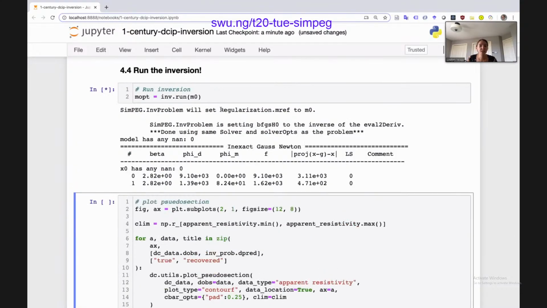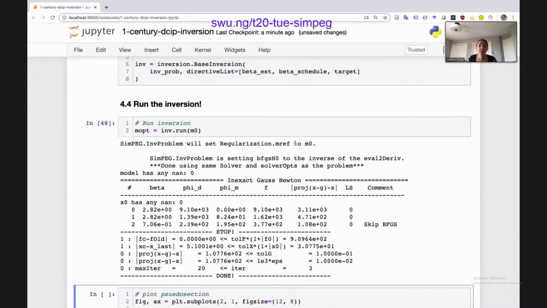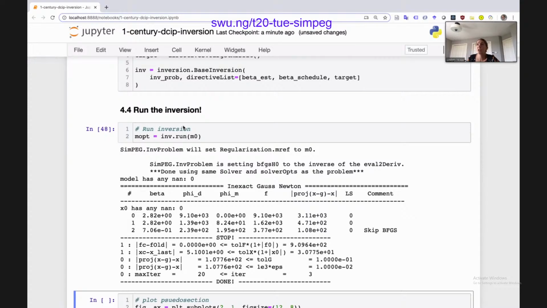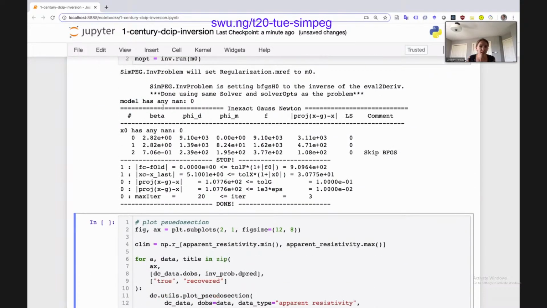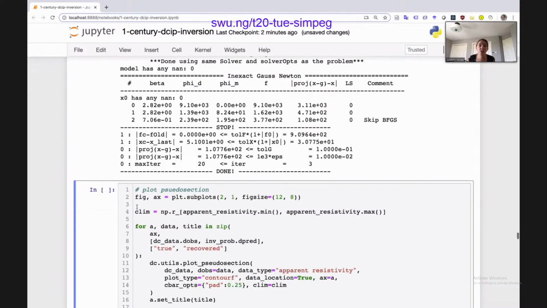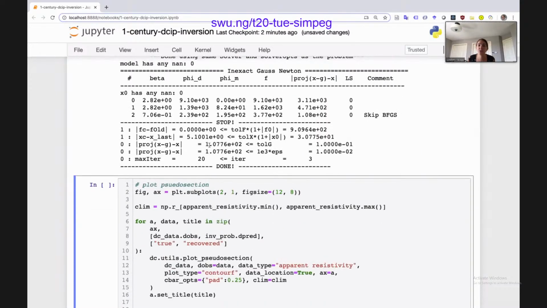So you'll see here, the first thing that popped up is we set the reference model to m naught. As I showed you when we were talking about the regularization earlier, we want that reference model to be something geologically reasonable. If you don't set it, by default SimPEG will set it to your initial model. But you can set them to be different things if you set the mref property on the regularization. There's a few things you can see in the log. We can see the beta value, the phi d, the phi m. You can see it only took us 3 iterations to converge to a solution, to reach the target misfit.